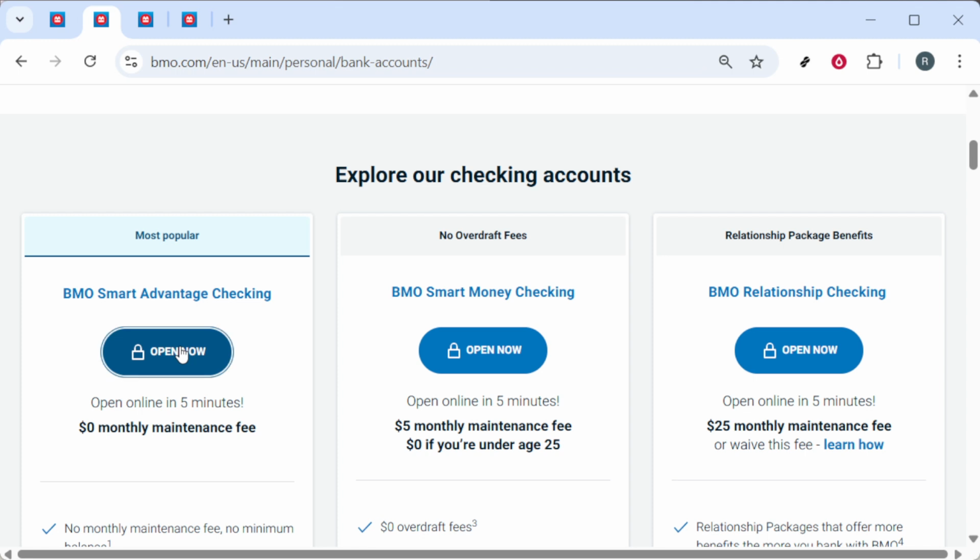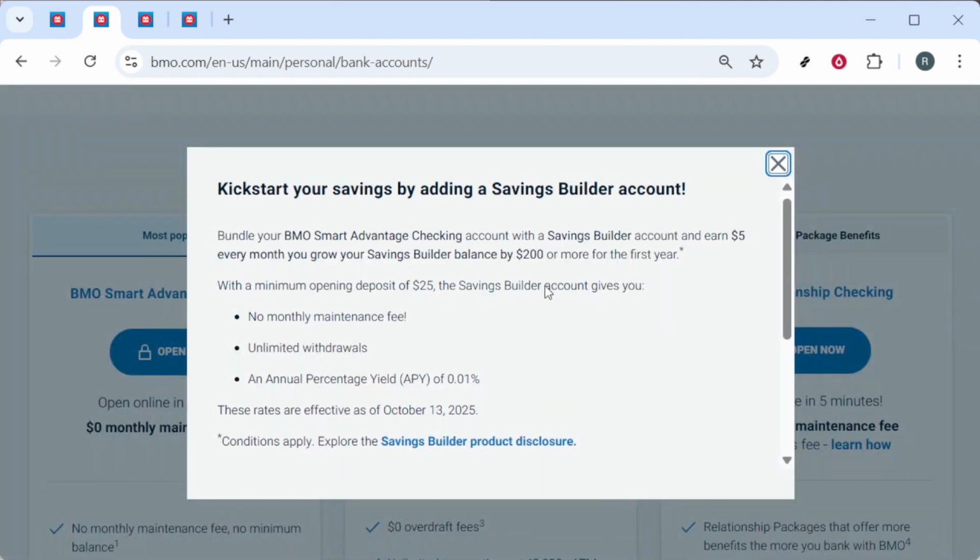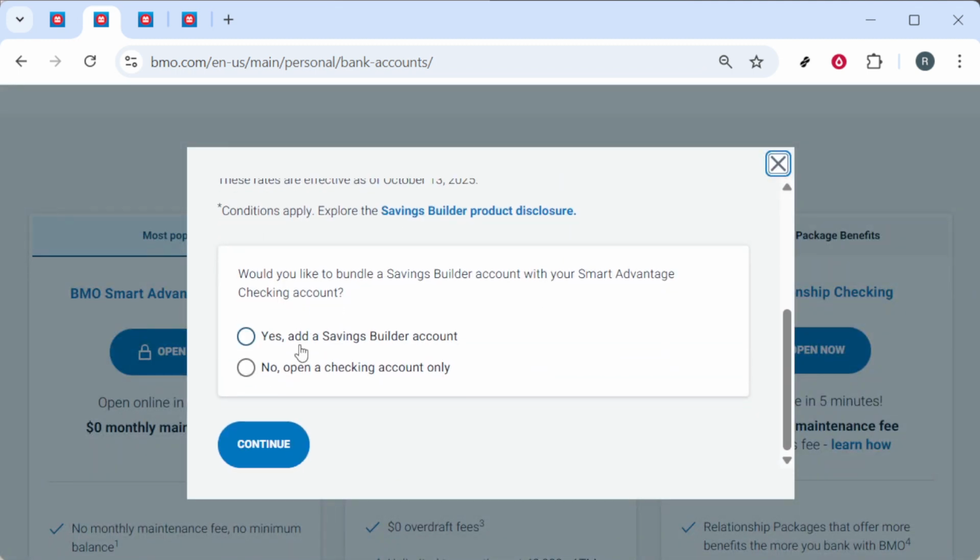Next, you may be asked if you want to bundle a savings builder account with your checking. Choose yes if you want to add savings now, or no if you prefer to open just the checking account. Then click Continue. You'll arrive at the application form.